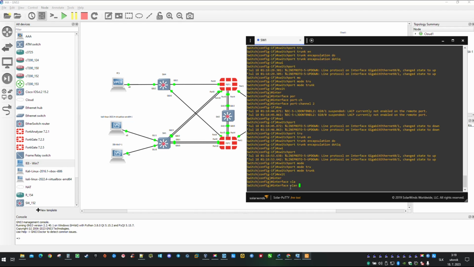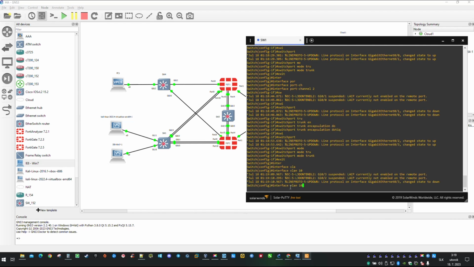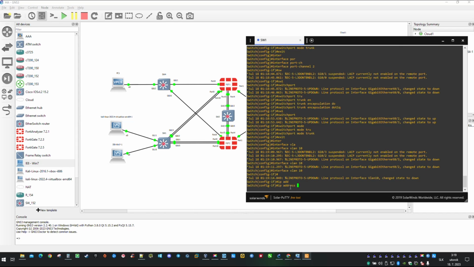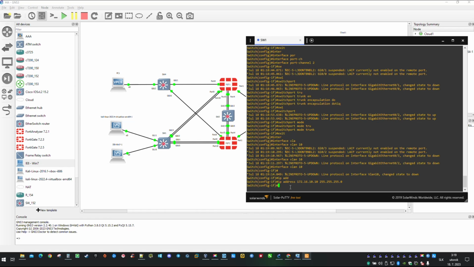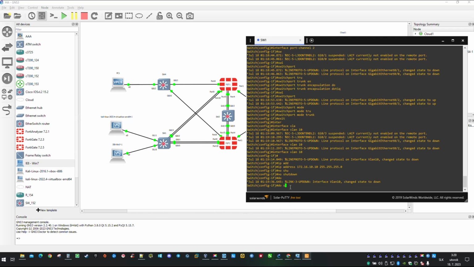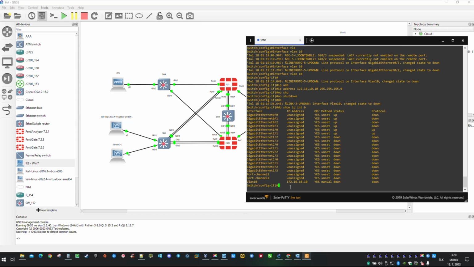To create a reachable interface on VLAN 10, simply type in interface VLAN 10 and assign an IP address. This interface will stay down until at least one interface on the Cisco switch is associated with VLAN 10. We can quickly verify the interfaces we configured with the command do show ip interface brief.